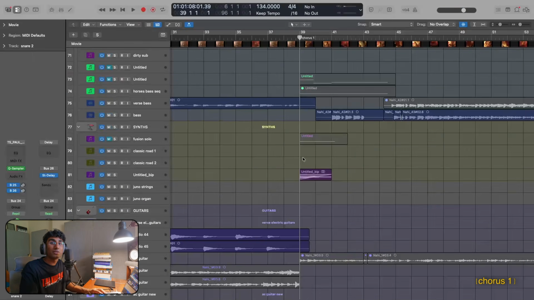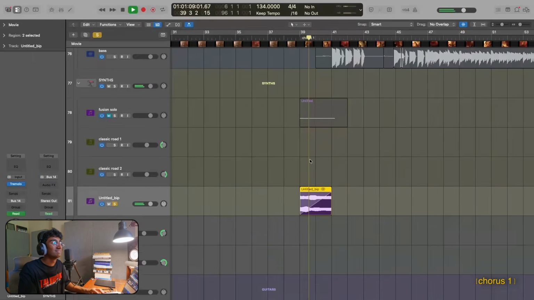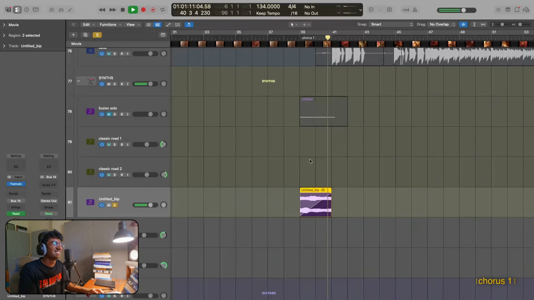One of my favorite parts of the chorus is the riser that leads into it. Check this out. I think this just sets the tone for the kind of energy and chaos that's coming in the chorus.